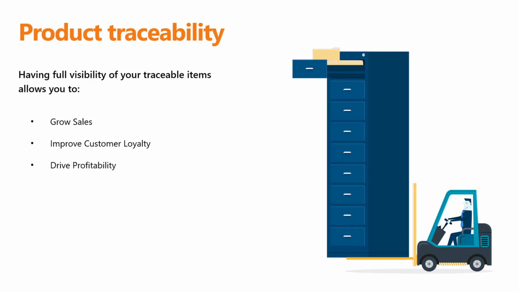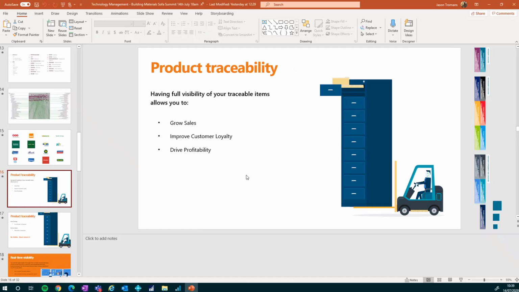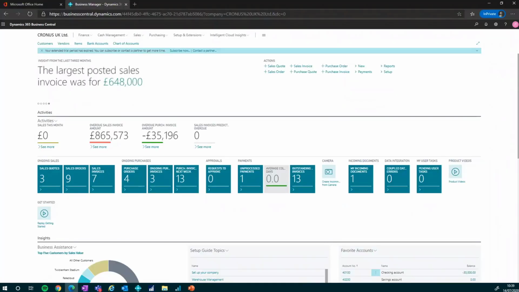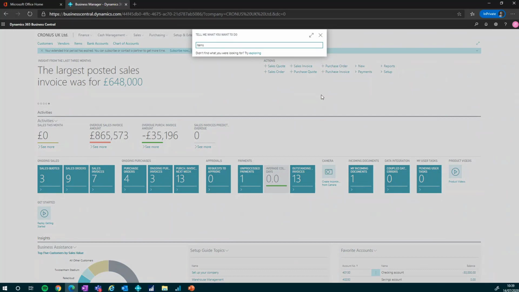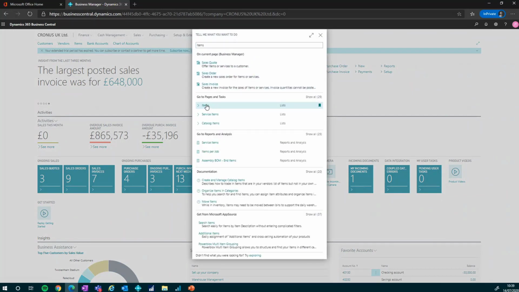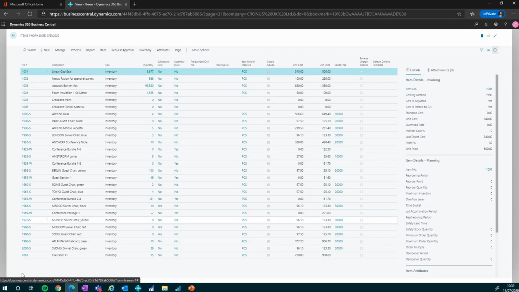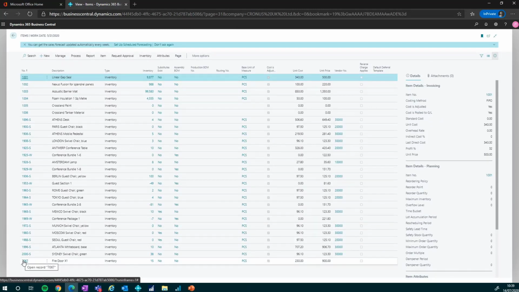So within product traceability, if we go into Business Central, I'm just going to load it up on here. On Business Central, we've got this ability to look into our items. This is just the front screen. If I click on the looking glass and go to items, and click on items here, that's my item list. This is a demo system, but I'm going to go back to my trusty fire door.